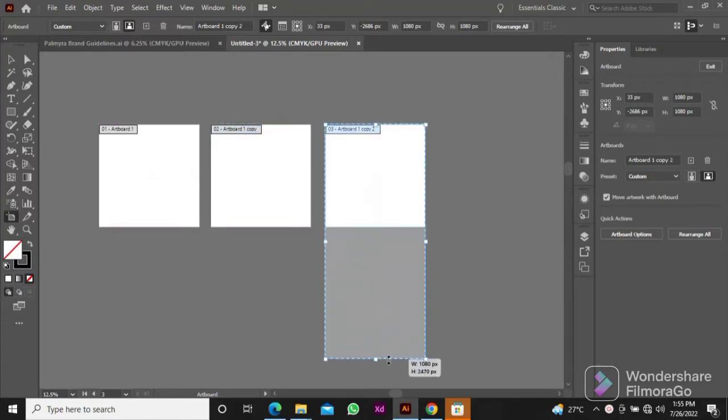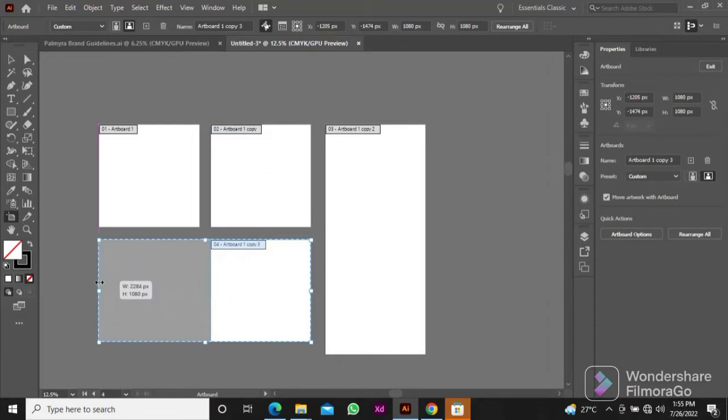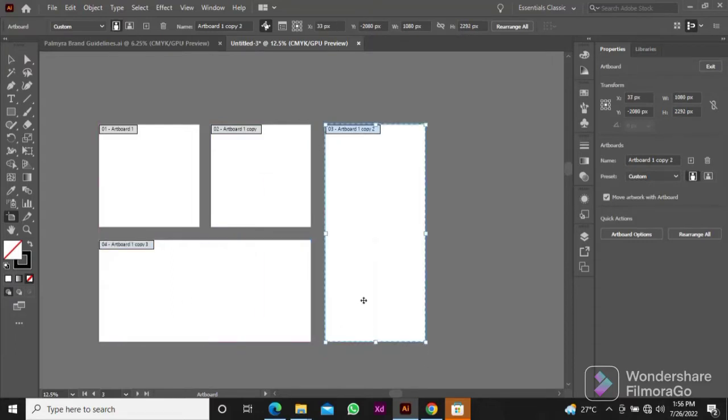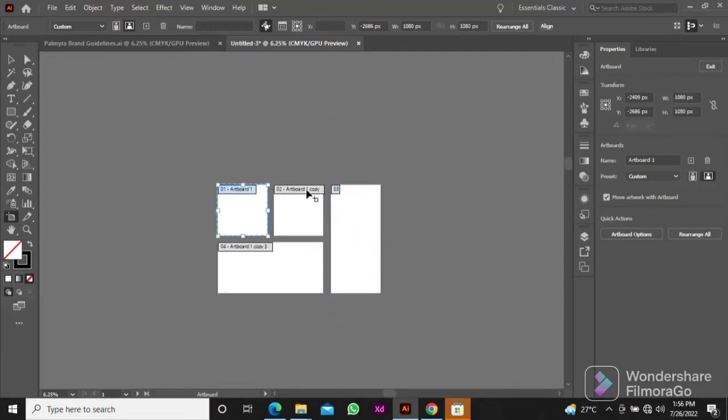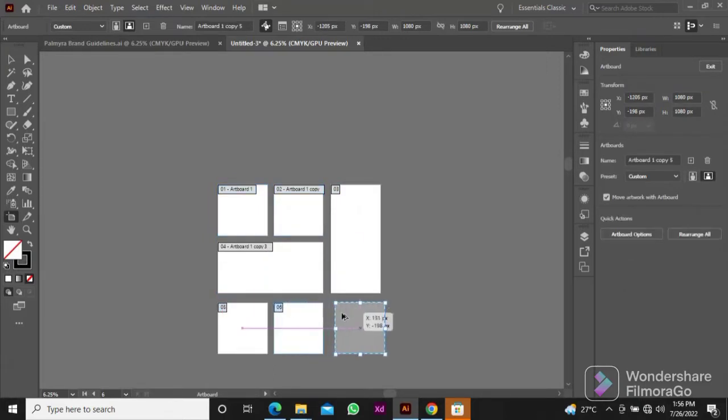So first, we're going to create our artboards in different sizes. That's what we're going to use to create the brand identity. Each artboard is for a different design. Now create your artboards as you see mine.